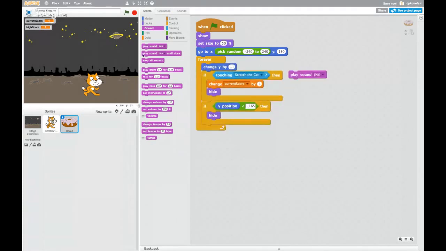Whereas play sound until done waits for the sound to finish playing. So especially if it's music, it will wait for the entire sound effect to finish playing before it continues on to play the next sound effect. So when you start using it, you'll want to play with both of them to see which one gives you the result that you want.